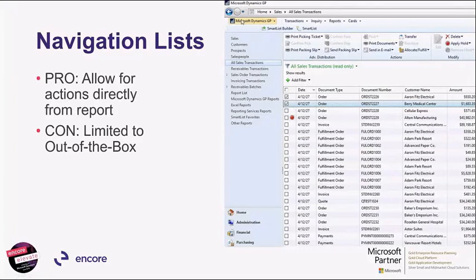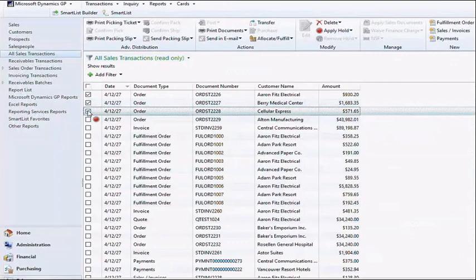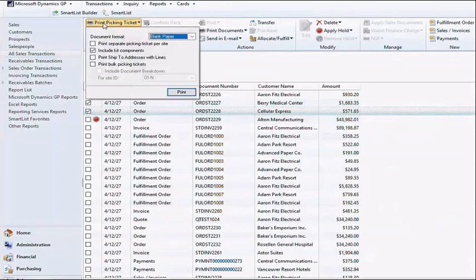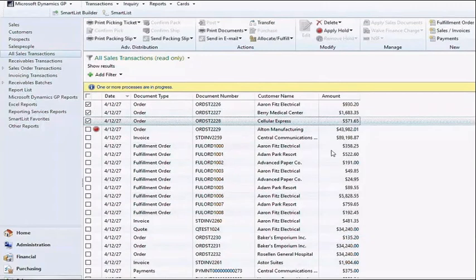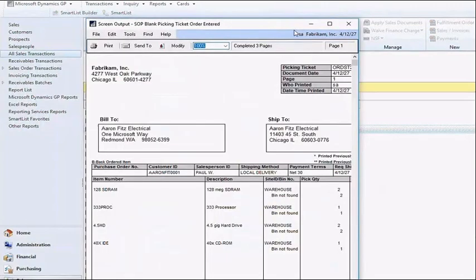So here I'll select 3 different orders. I'll go print my picking ticket. We'll send it to the screen. We won't look at the exception report. We'll send that to the screen too. And here when it generates, we've got 3 pages. Here are 3 picking tickets for those 3 orders.